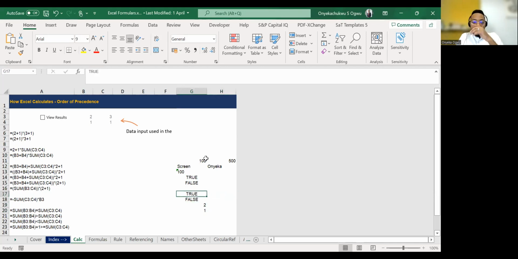So let me try something here. If I do equals to true plus 1, true plus 1 will give me 2, because Excel sees true as 1. If I do false plus 1, it will give me 1, because Excel sees false as 0. Do you understand? Excel sees true as 1, false as 0. It's very important to note that.